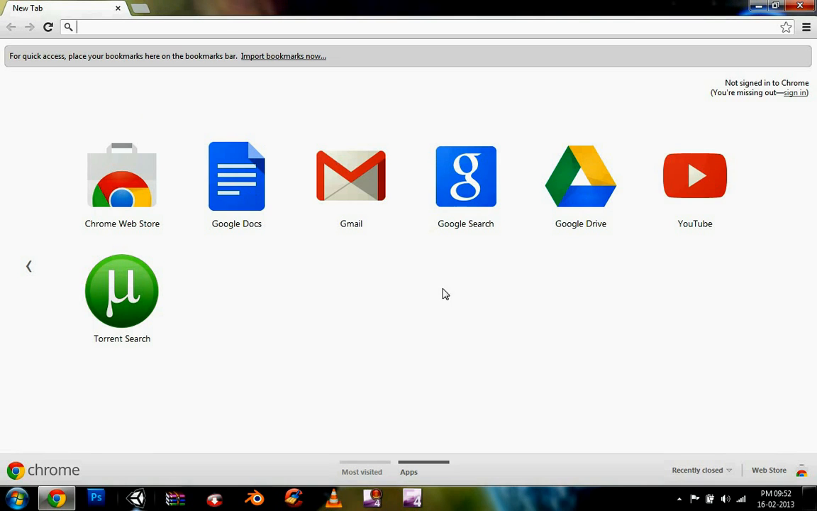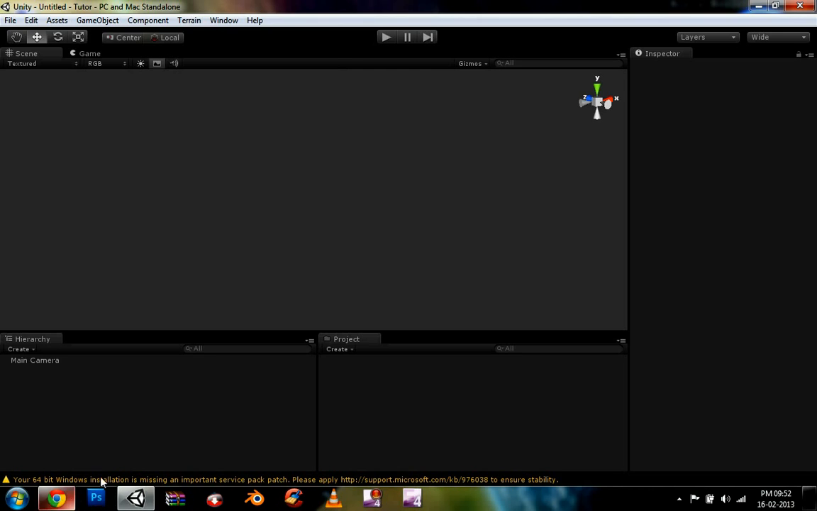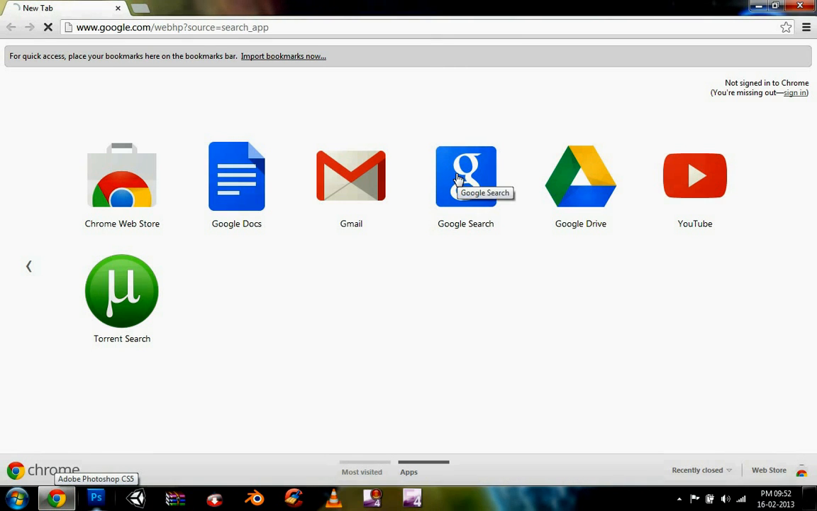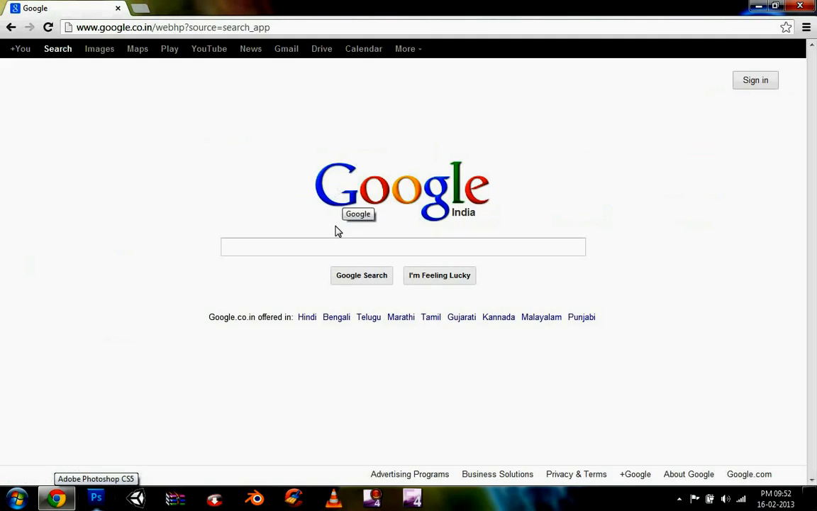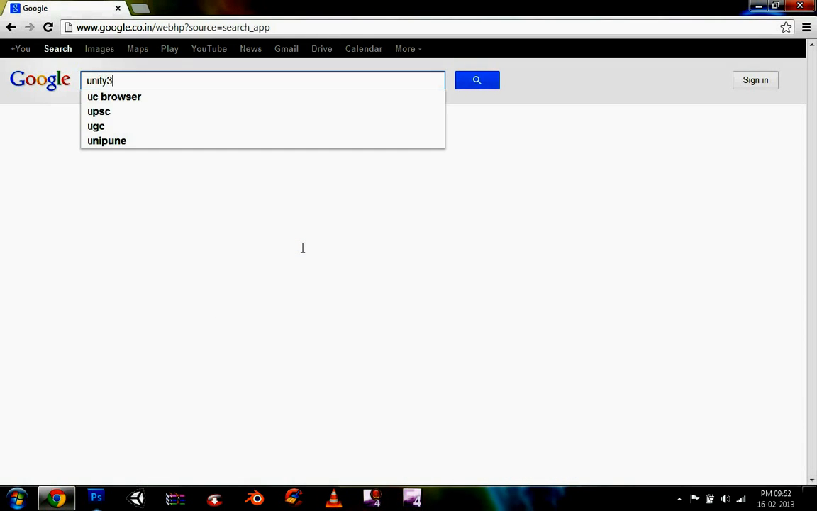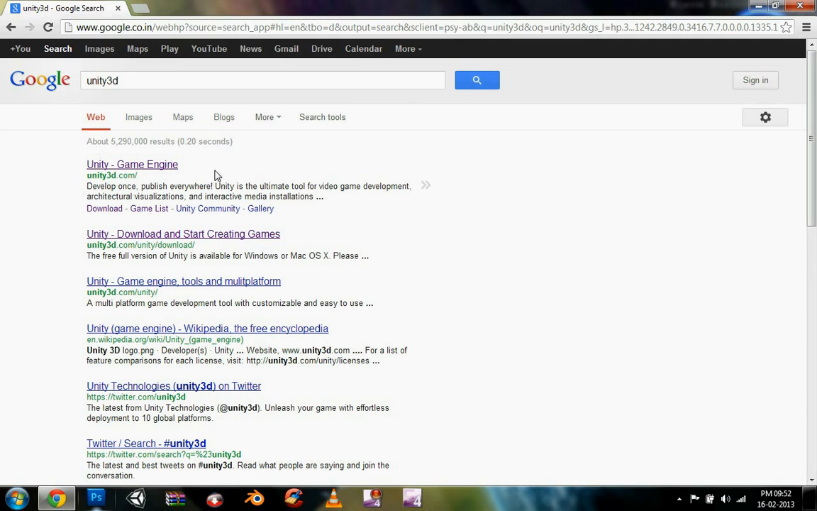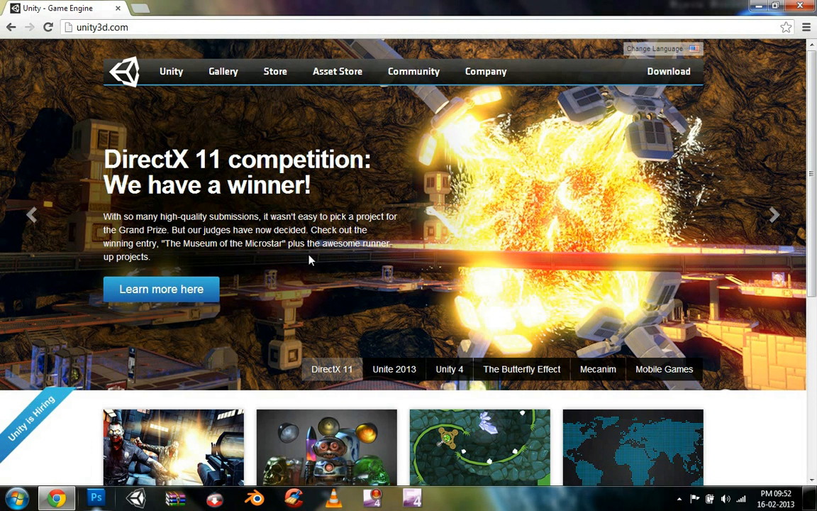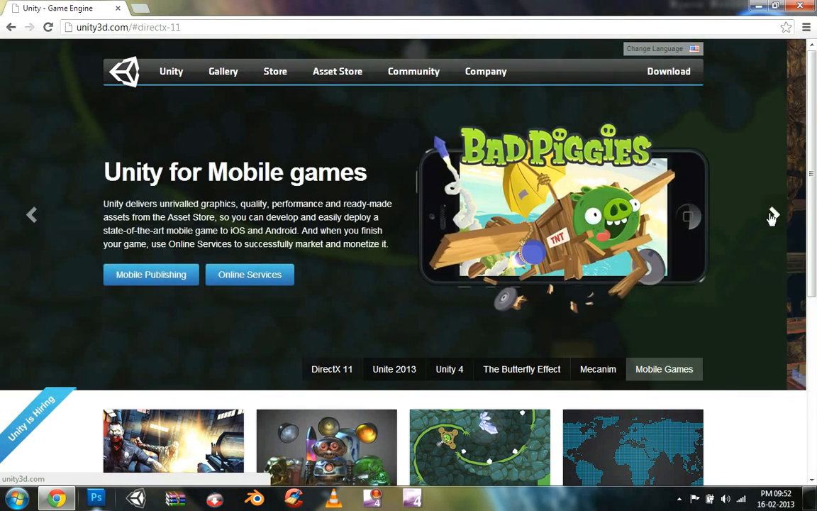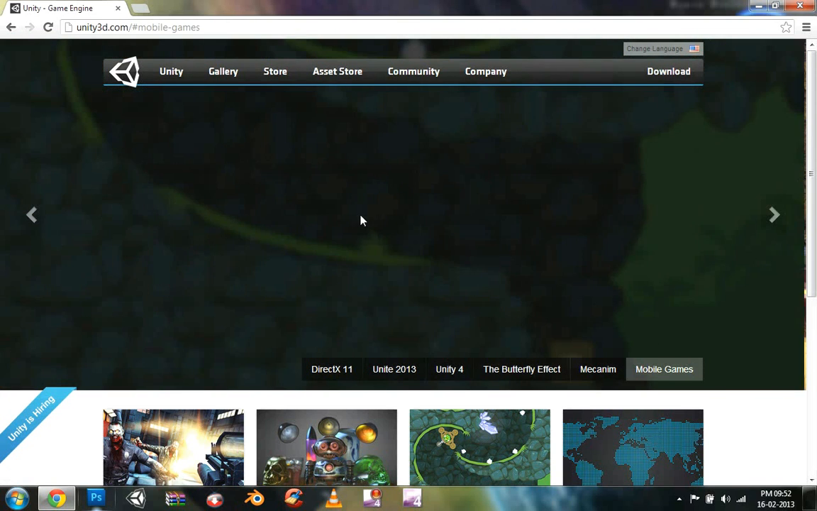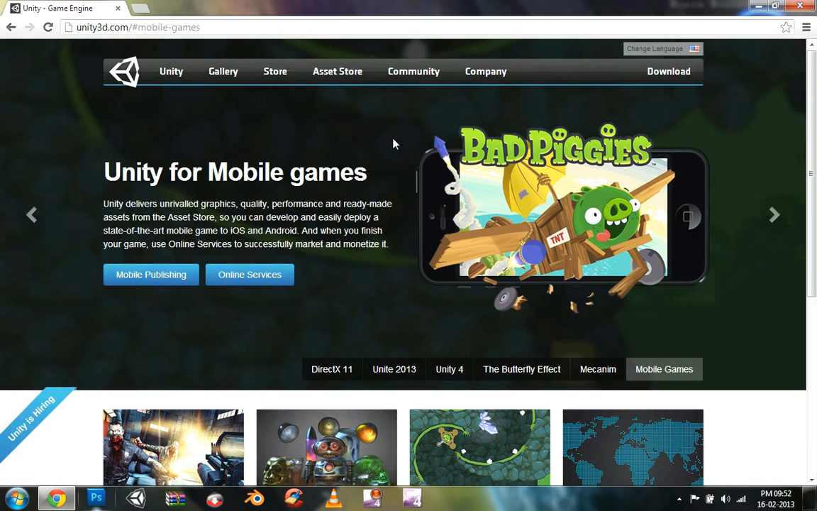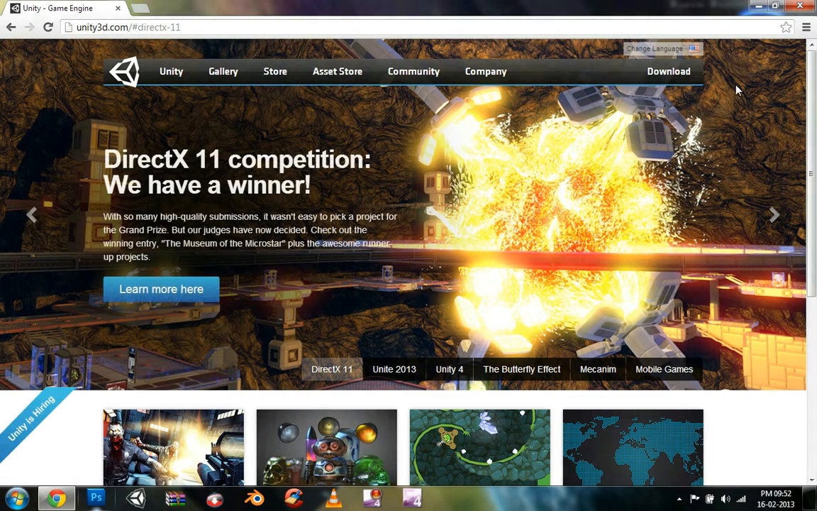So first we have to download Unity from the Unity website. We have to go on Google, just type Unity 3D, and the game engine will appear over here. Just hit the game engine, and these are the graphics of Unity. They are excellent. It works excellently on my PC. We can also create games for iPhone or Android by using the same software, Unity.